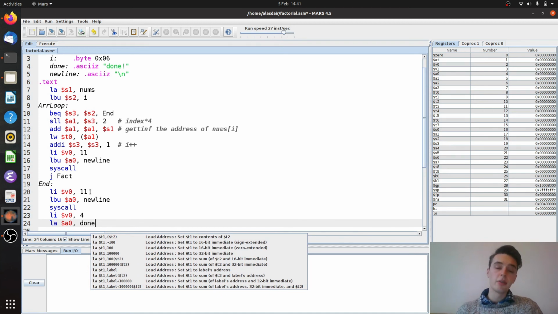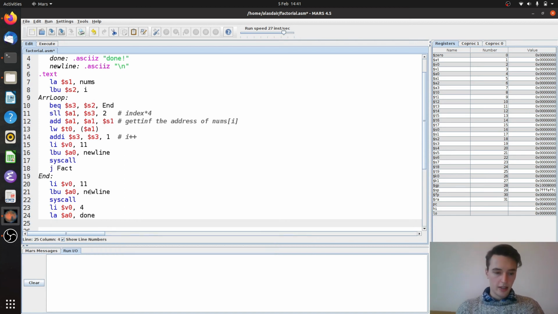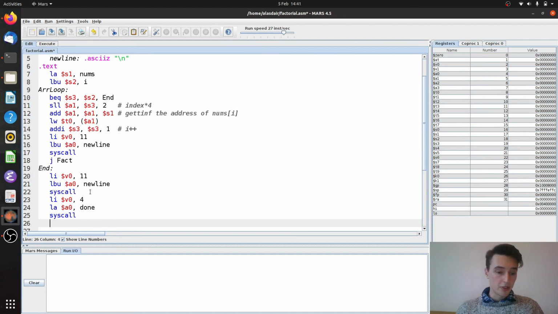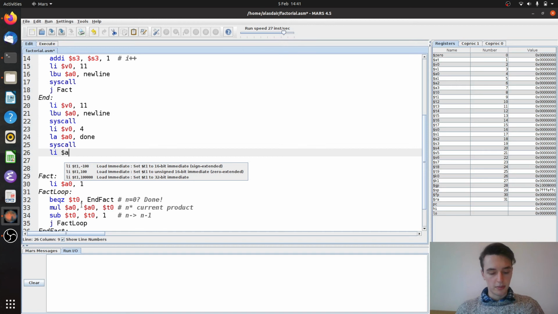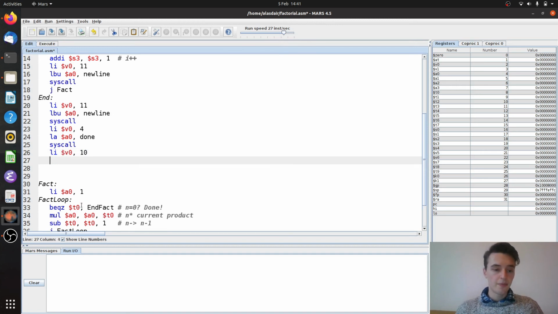You can see this if you go into the help menu and look for the print string button, it'll tell you that you need to store the address. And then just do a syscall, and that's me almost done, but not quite. You might think I should finish here, but remember, if the program counter continues, it will try and do this factorial loop. So I need to actually kill this program before it drops down and tries to do the factorial loop again. So I'm going to load immediately into v0 a value of 10, and syscall.